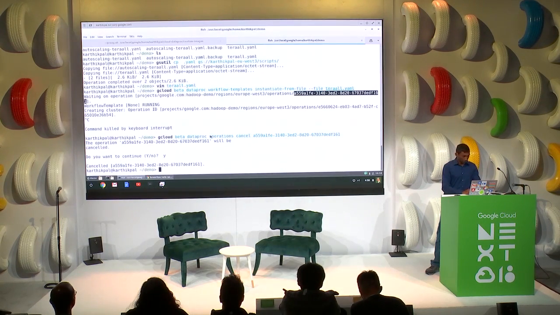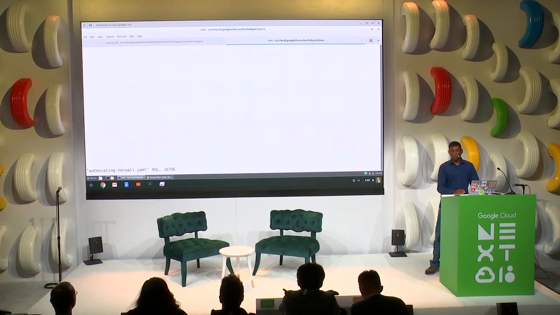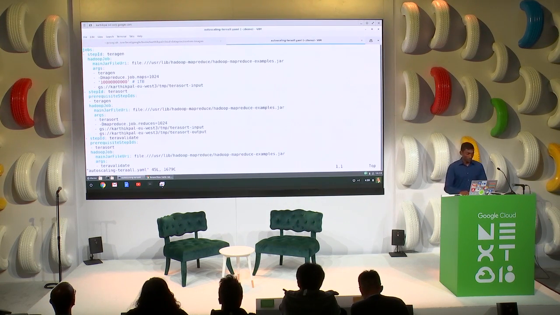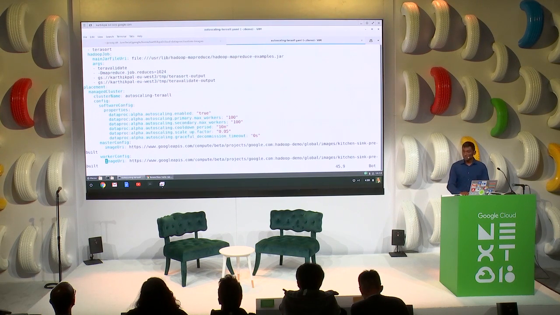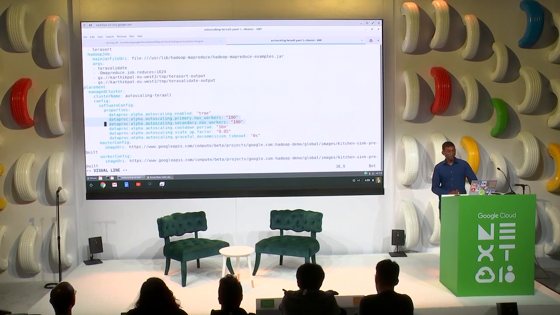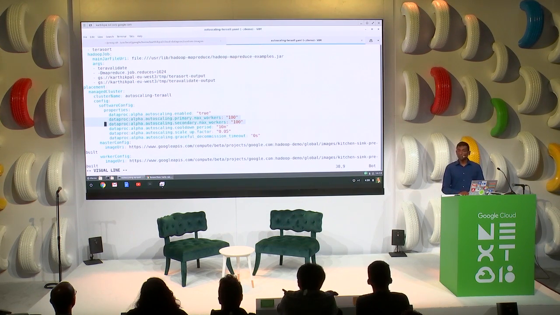So a quick demo here. I actually love using workflow templates, so I just modified my previous workflow template and added some auto-scaling properties. So here I have a max of 100 standard workers and 100 preemptible workers, so a total of a maximum of 200 nodes. And I asked it to scale every 10 minutes. And just for fun, I decided to add in the custom image we built earlier.